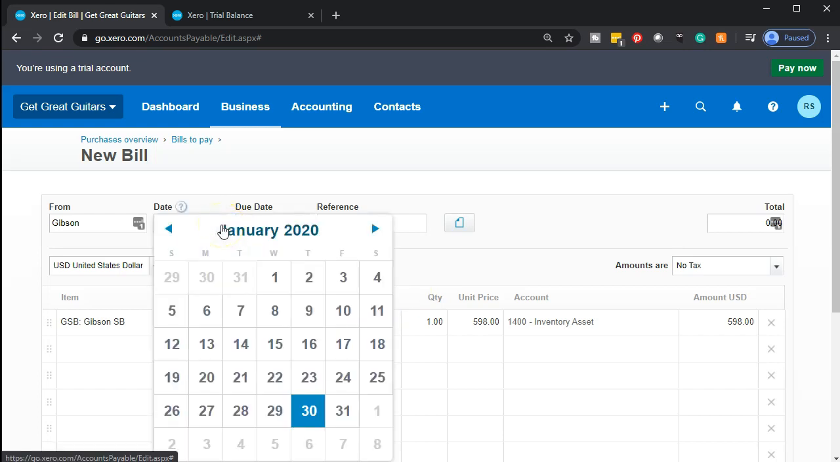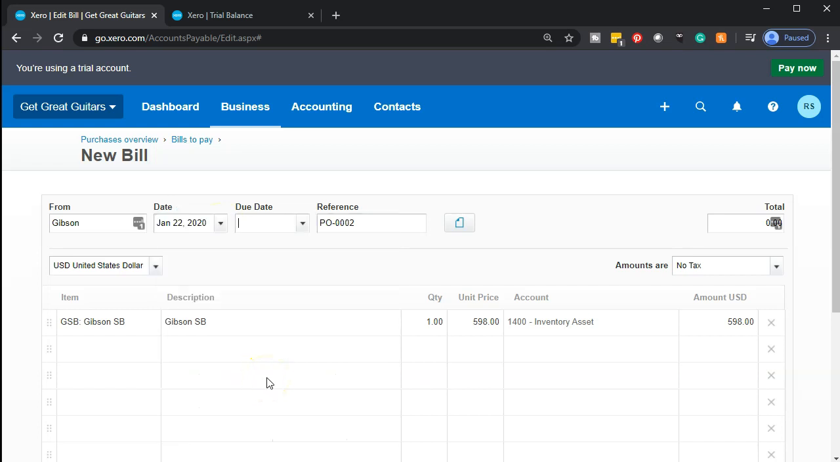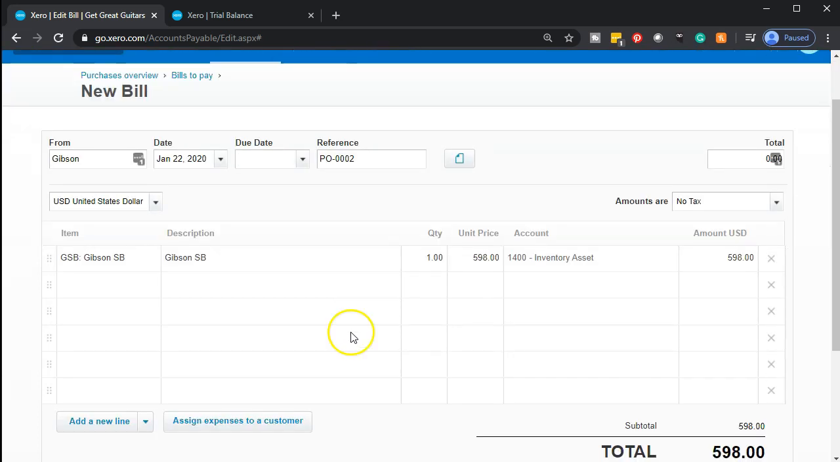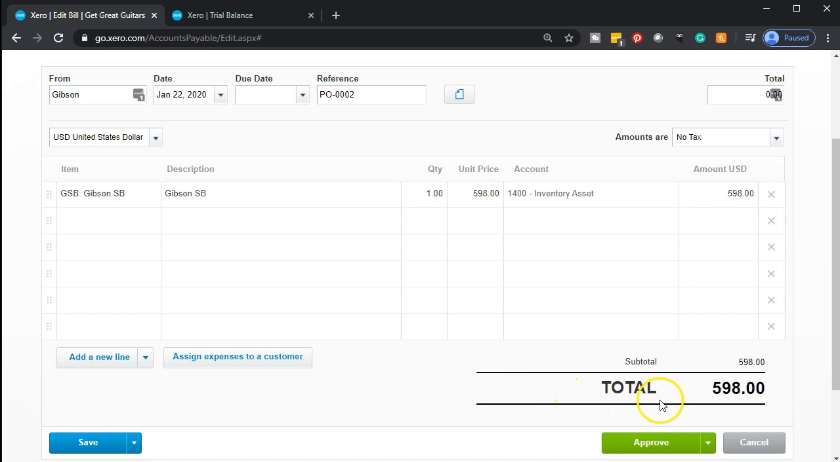Let's put the date on the bill. Let's go to the 22nd. I'm feeling like the 22nd here. And then we're going to say, here's the bill. It's populated for us. We just took that information from the purchase order. This is the guitar we have now. We got this Gibson USA, and it's for $598. That's the purchase price, not what we sell it for.